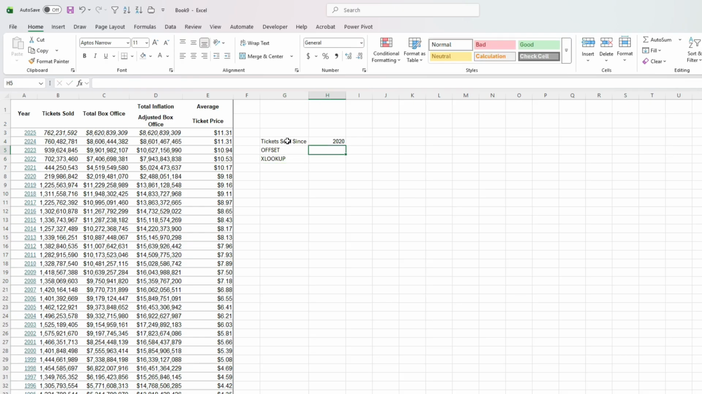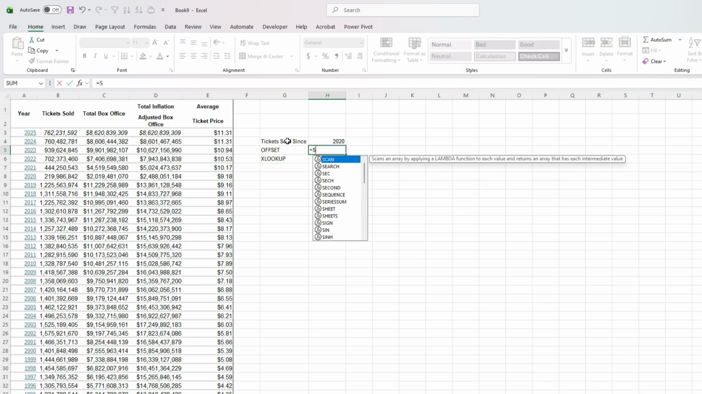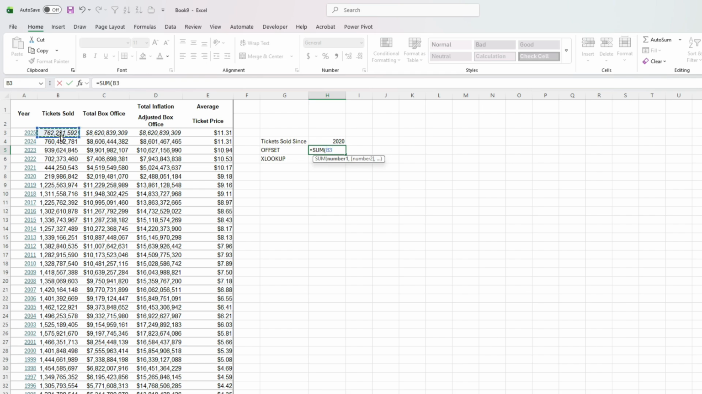So let's start with the offset function. I'm going to start with the sum function because I want to sum up these values. And I'm going to start by selecting B3. So this is the most recent year, and type in colon, erase that extra B3 that it created. And instead, I'm going to type in offset. And then my reference, my starting point is going to be B3.